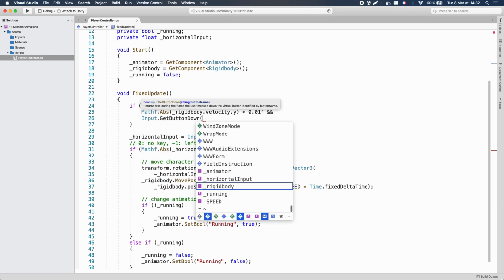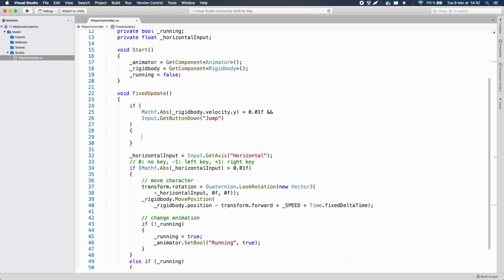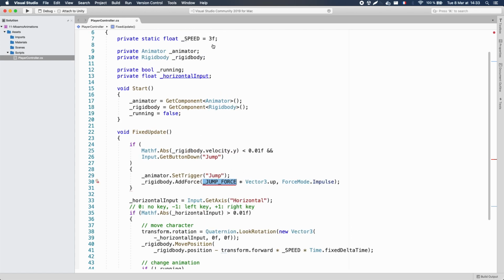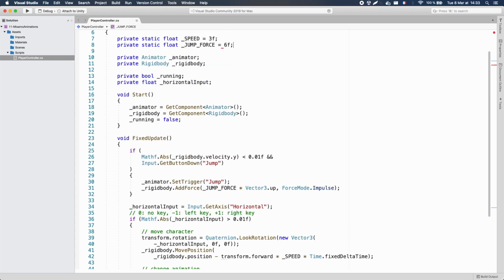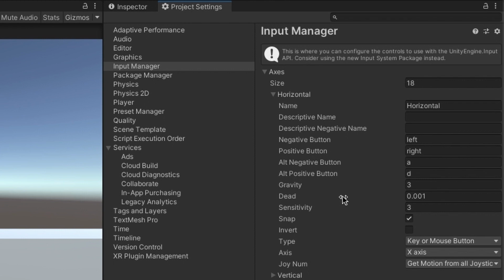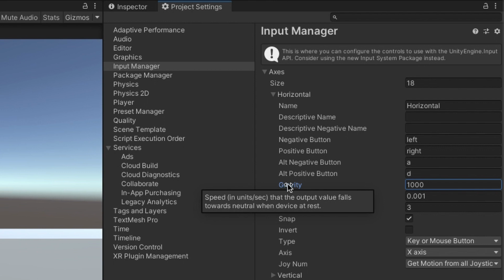So if we're pressing the jump input, which in my case is the spacebar, we'll want to call our jump trigger in the animator, and we also want to add some force to our rigid body. The jump force is another magic number in my script. Here I found that 6 was nice, but it does take into account the mass of my rigid body, because I'm using the impulse force mode. So if you decide to change the mass of your rigid body, you'll definitely have to change this value to match. A final tweak we can make is back in our inputs definition, for the horizontal axis, we should actually put the gravity to something way larger, like 1000. This way, the input will be back to 0 as soon as we release the key, rather than decreasing gradually over time.